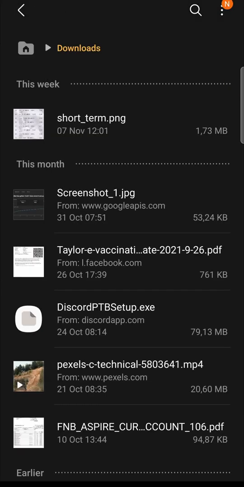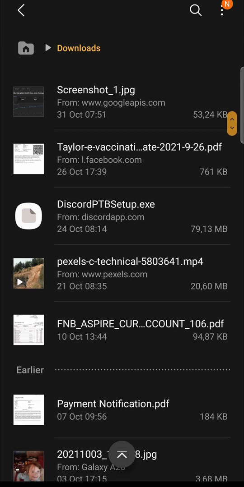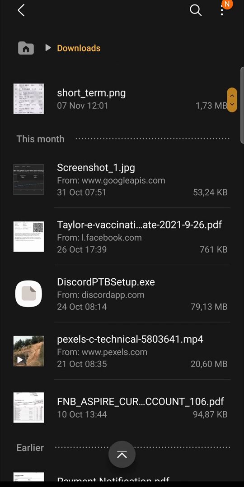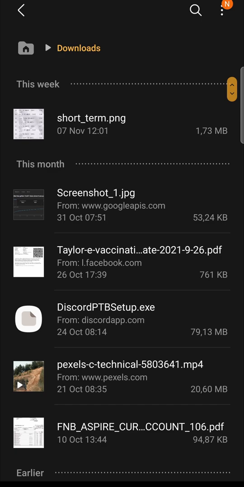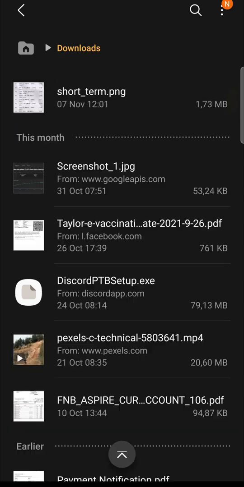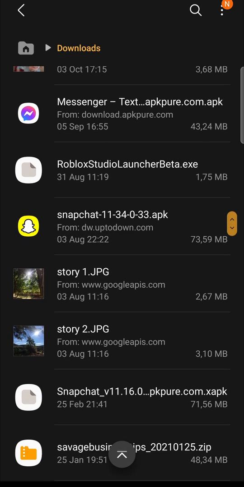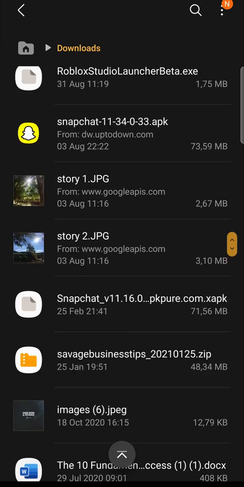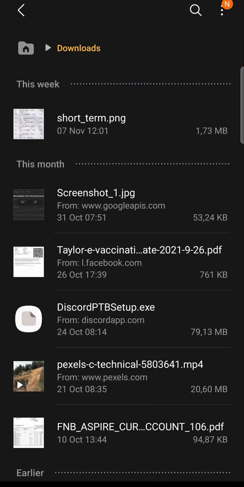That will show you all your downloads, and you can go in there and share these files if you want, download them to your computer or anything like that. But this is the folder where all your downloads go when you download things from the internet and everything like that.